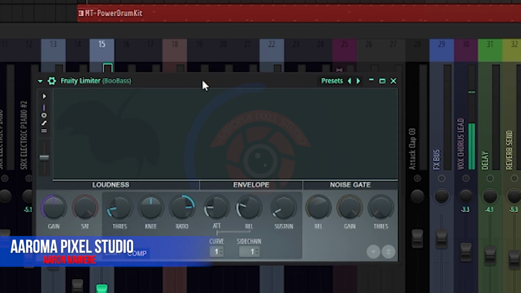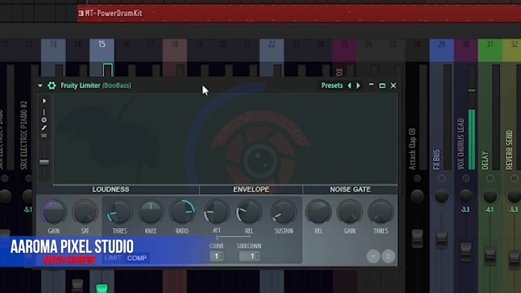I've used this one, the Fruity Limiter. It's a stock plugin. It comes with FL Studio. So it's a nice one. It's very good and so powerful. Thank you so much, FL Studio, Fruity Loops. So nice.